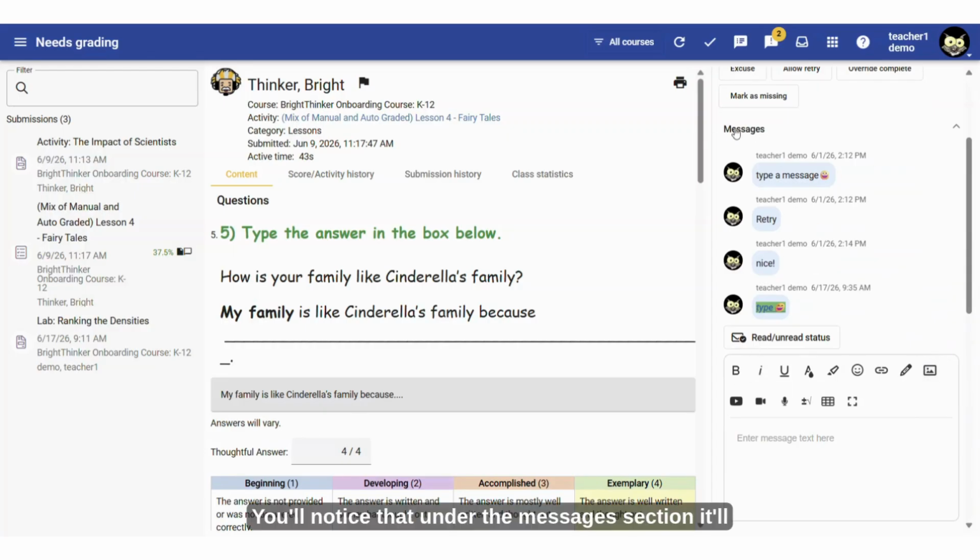You'll notice that under the messages section, it'll keep track of any messages that I have already sent the student. It'll give me that date and time.